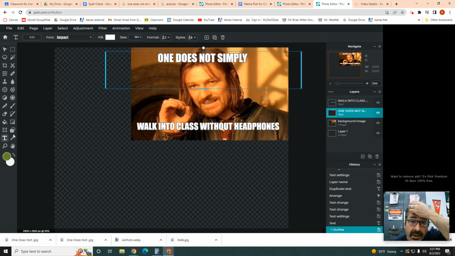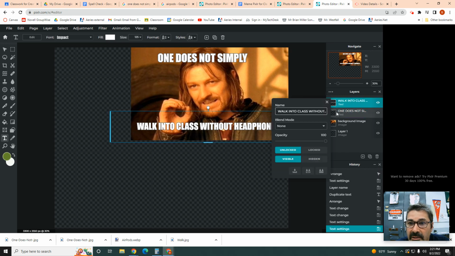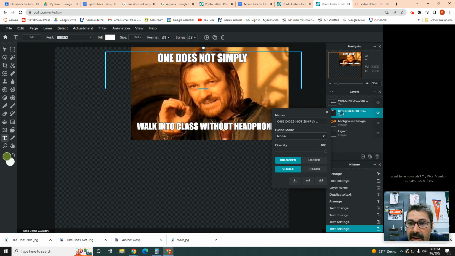All right, so now we have the text. So we've done it in Impact, and so the next thing we're going to do is, shoot, it keeps changing my text. Anyway, right click on this and change that back to meme text. Right click on that and change the name to meme text 2, just because I want us to get in the practice of naming our layers, okay?